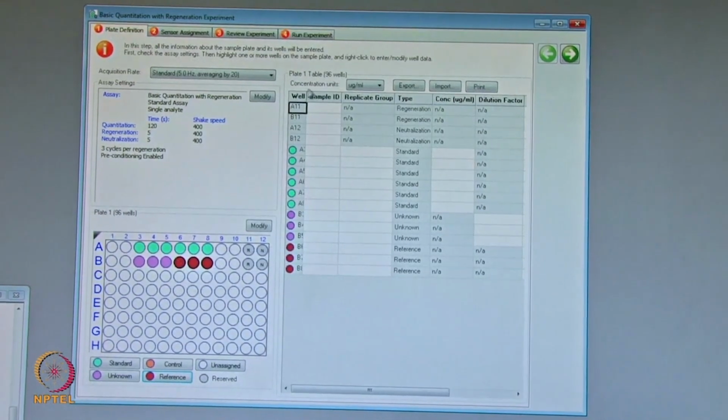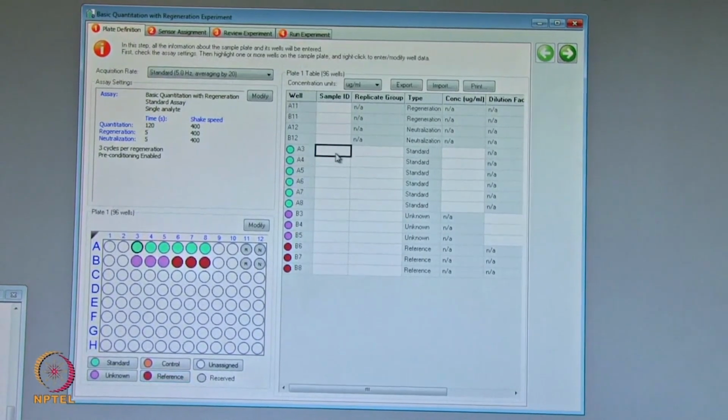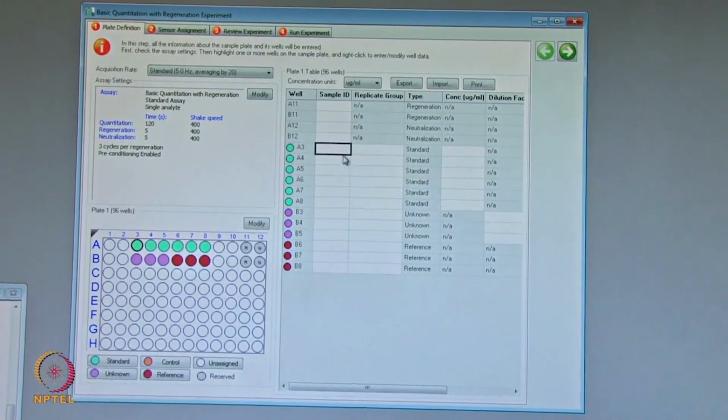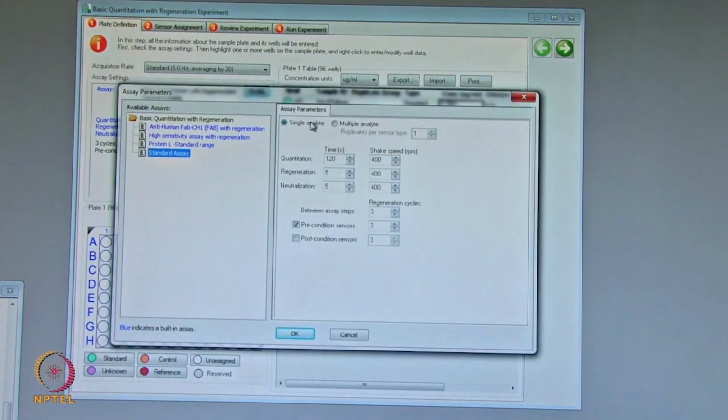In the table on your right hand side we have to put the information: in A3 what you had put and in A8 what you had put. In the method modify section, for single analyte we have to choose 120 seconds. We have to use a 400 shaker speed. The regeneration is 5 seconds in the acidic buffer and 5 seconds in the neutral buffer. That cycle has to be performed for at least three cycles.